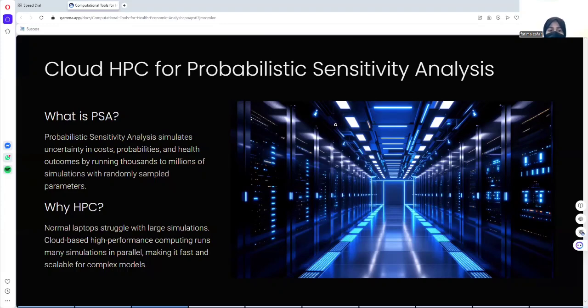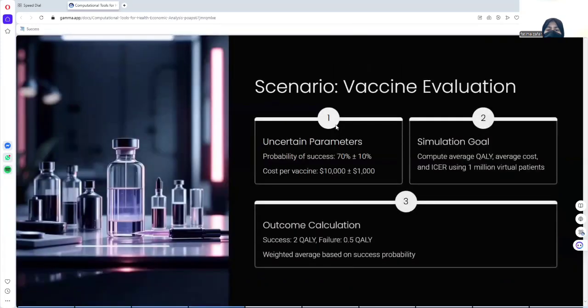And why HPC? Normal laptops struggle, as we know, normal systems struggle with large simulations. So cloud-based HPC, high performance computing, runs many simulations in parallel, making it fast and scalable for complex models. After that, we have a scenario here: vaccine evaluation.